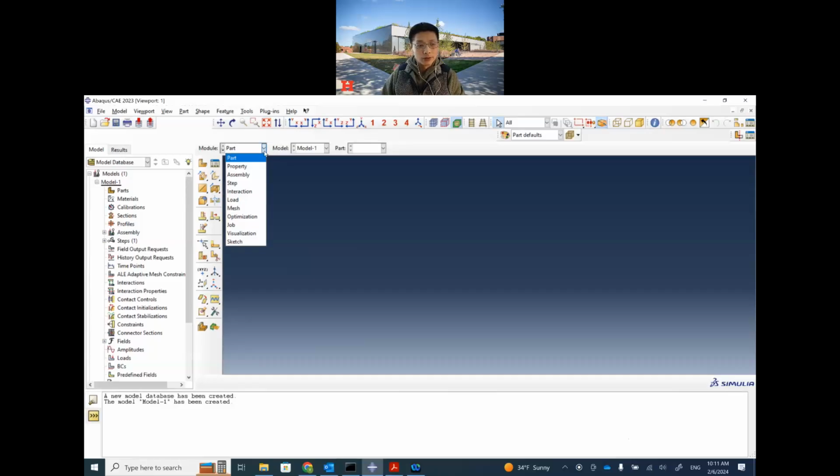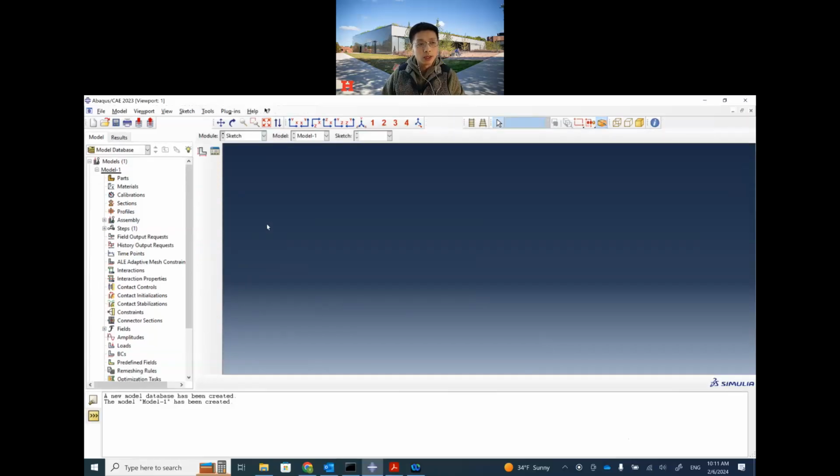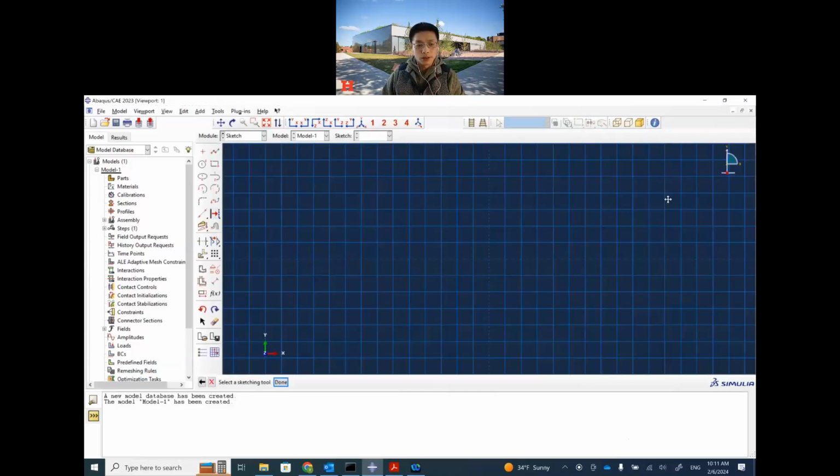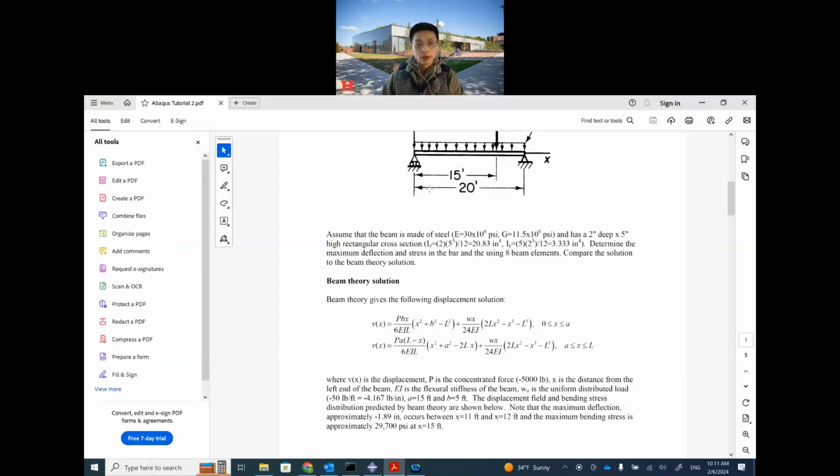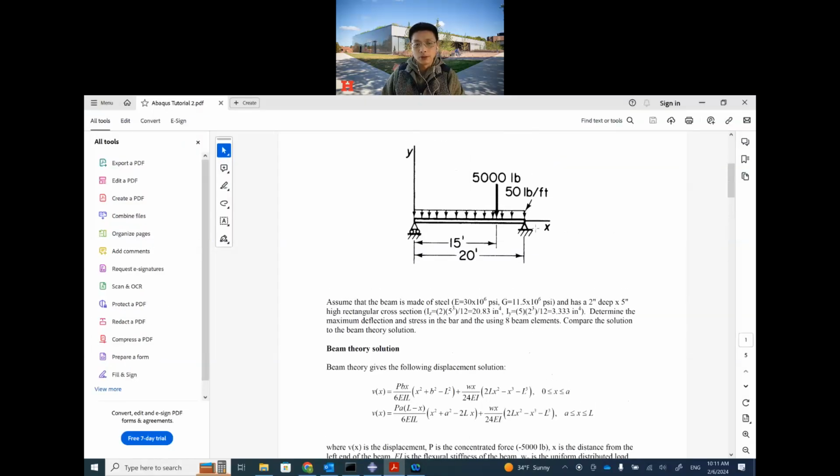We go to the sketch module over here. We draw the sketch. It's a beam, so we basically draw a line, but we need to apply a load at this third quarter point over here. So we had better draw 2 lines. One is for the 15 foot length here. The other one is for the remaining 5 feet over there.